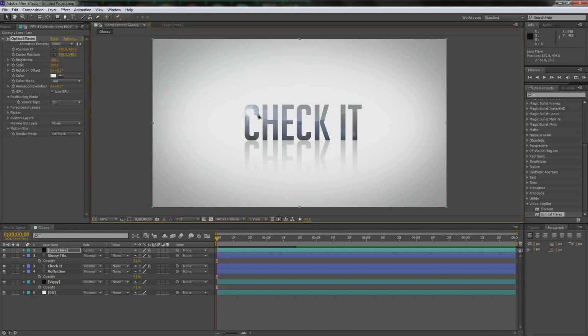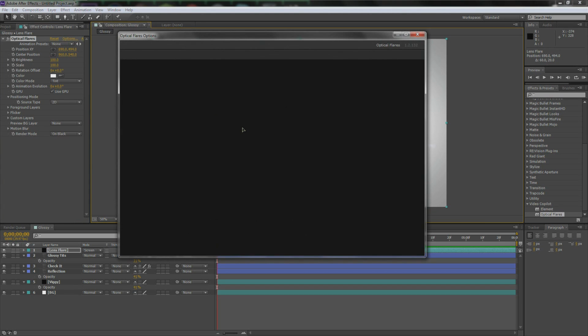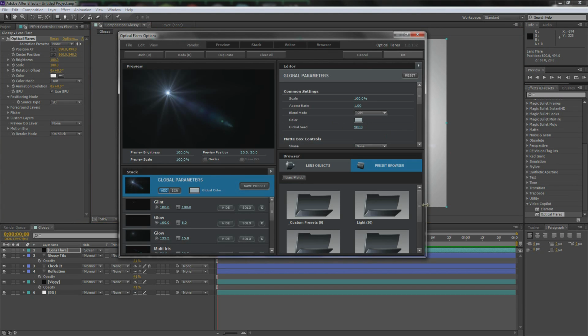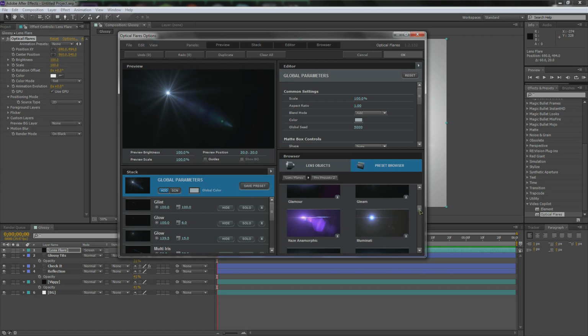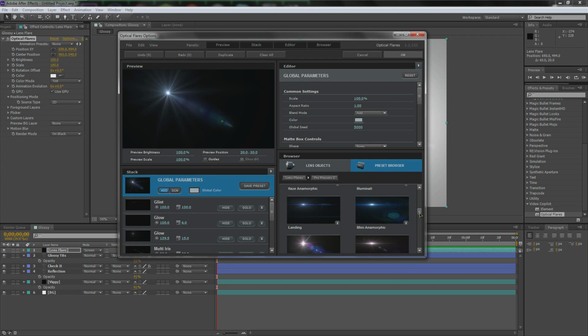You see that? Oh, there she blows. Yay. And let's actually get a better flare than this. That's ugly. So let's go to Pro Presets. Look at all these awesome flares. I really recommend getting this. This alone, it pays for itself, really.